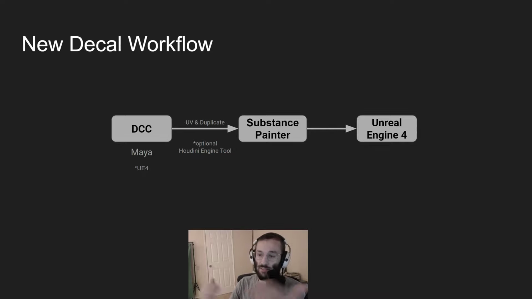Basically, you're going to select the area that you want to paint, duplicate that geometry separately, join it, and then make sure that area of the geometry has as much of the UV space as it can get. Take it to Painter, do some magic in there, and then take it back to Unreal. So let's go ahead and do a demo so we have a better understanding.